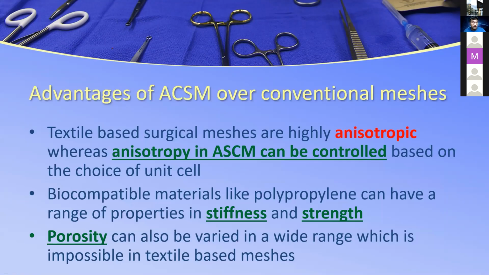So what are the major advantages? Well, as I told you, the unit cell will decide the anisotropy. So I can control how much anisotropy I want based on the choice of unit cell. Second thing is stiffness and strength. Now, if I use the conventional materials, textile-based surgical meshes, then my strength and stiffness are fixed. But here, I can control it based on the relative density. So it scales with relative density. So I have better control over stiffness and strength. With the same material, changing the unit cell, changing the dimensions, I can control the stiffness.